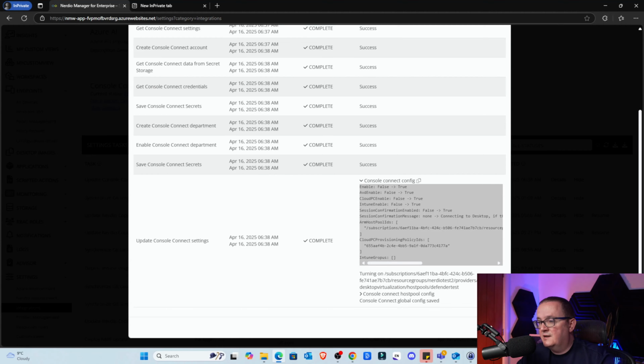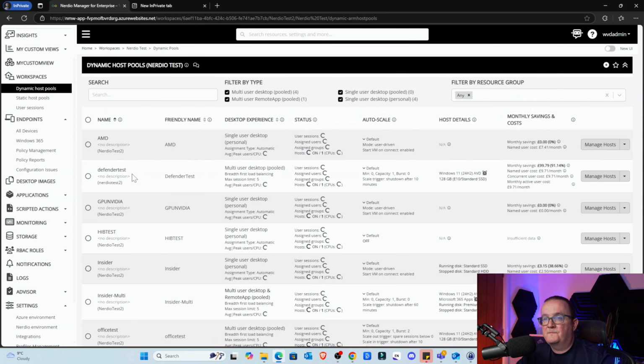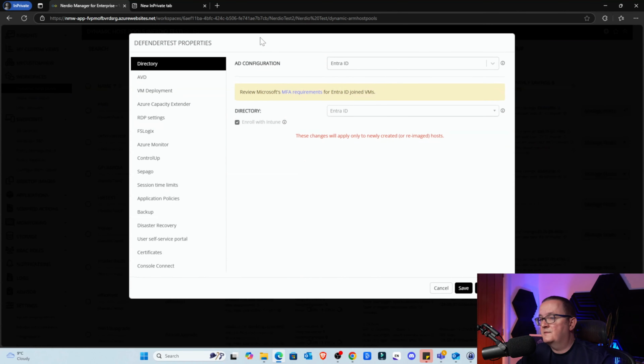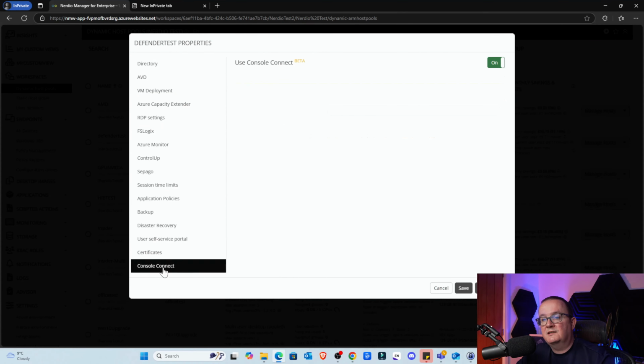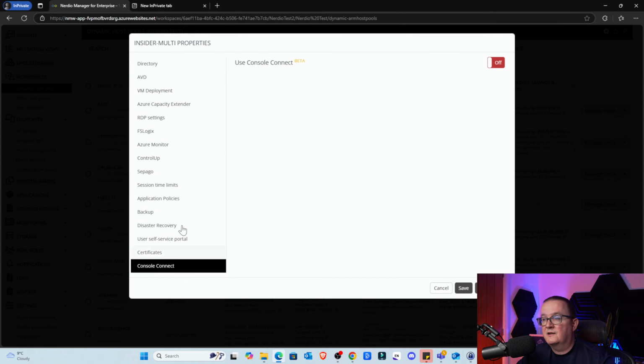So now we need to go to the host pool, right? So we're going to test this. I'm going to go to my host pool. We're going to do Defender Test. Then I'm going to go to Properties, and now we can see this Console Connect button here. Okay, so that's set to on already, but if we go to another host pool, we should see that turned off because we explicitly said to turn it on. Okay, so yeah, you can see that sets it off.